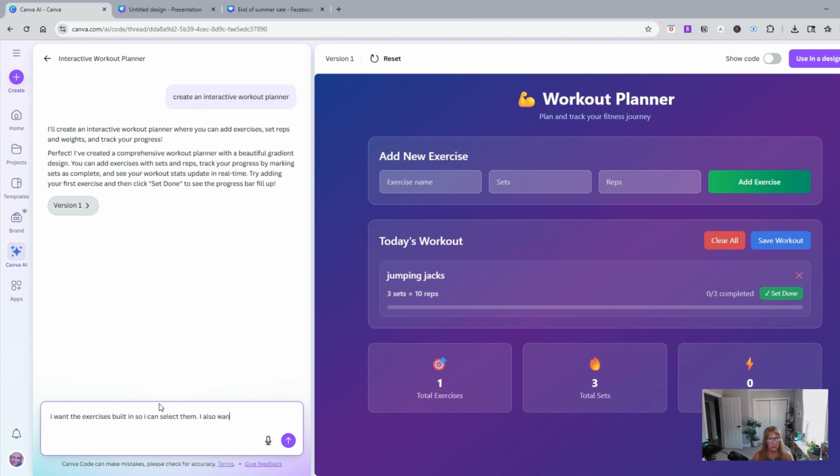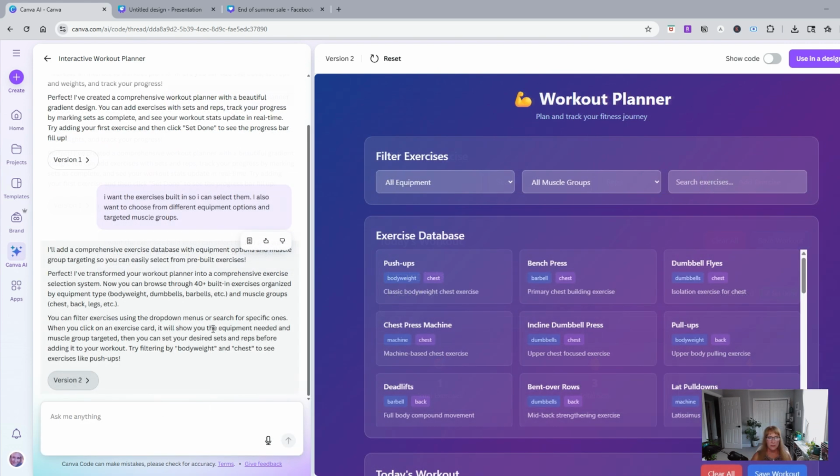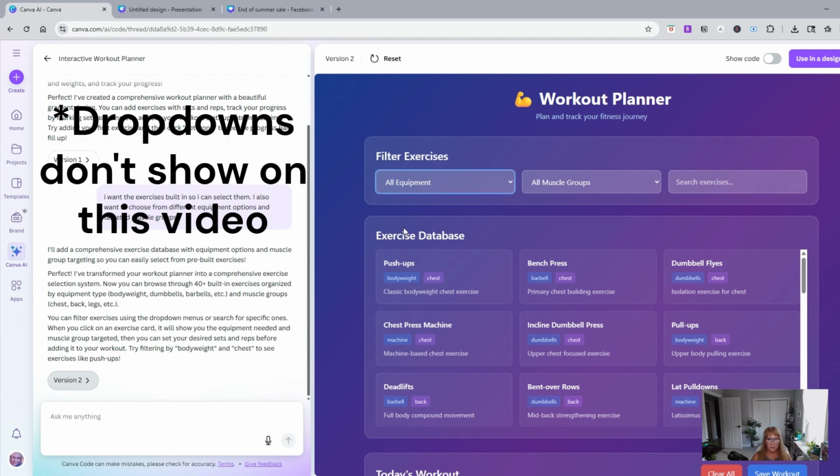I also want to choose from different equipment options and targeted muscle groups. Okay, let's try that next. Okay, so here's the second version. So now we can select from all equipment, all muscle groups. So we don't have anything in the, oh yeah, we do. So we just have to scroll down.